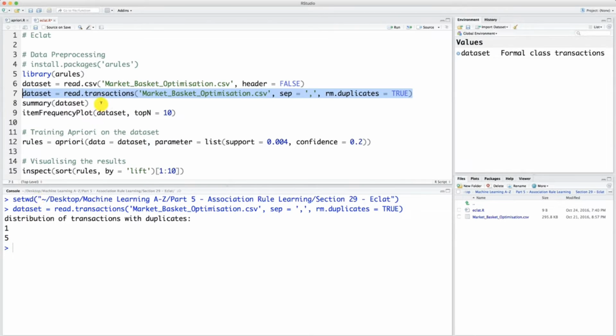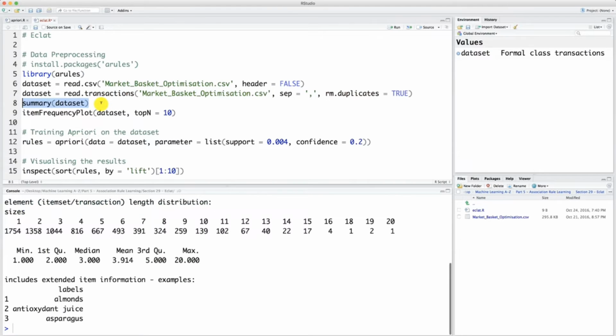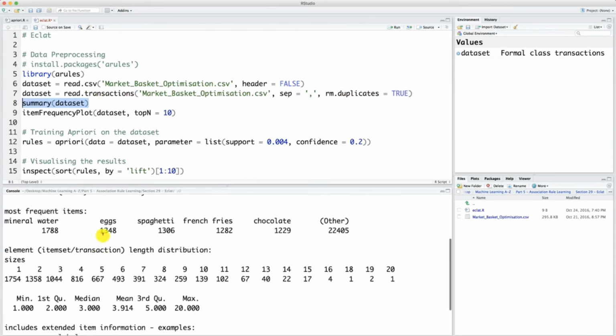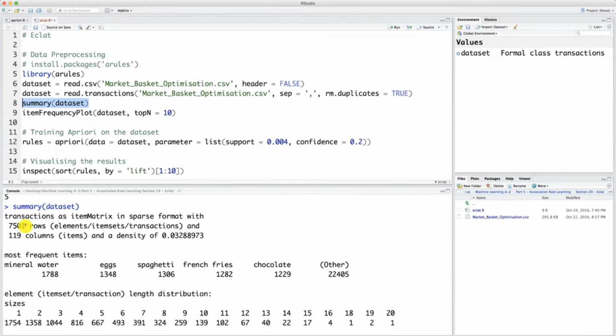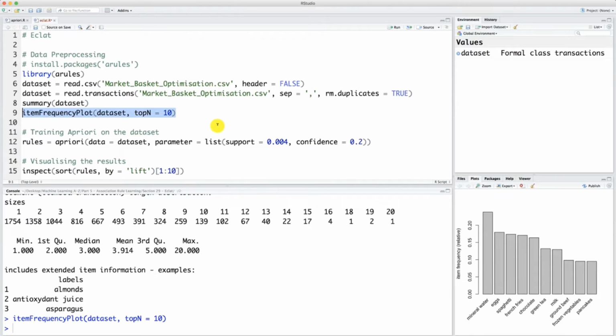Okay. Then of course we can use the summary function to get some info about this dataset, but of course these are going to be the same info as before. So we have 7,500 transactions, 119 products, and the density is 0.03. That means that the proportion of non-zero values in the matrix is 0.03, 3%. And then of course we have the most frequent items. Mineral water comes first, then eggs, and we can actually have a better look at these most frequent items by selecting this line and executing. And of course we get the same frequency plot. So that's exactly like before. We don't have anything to change here.